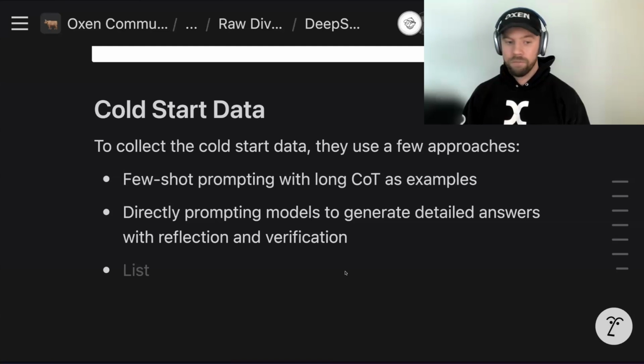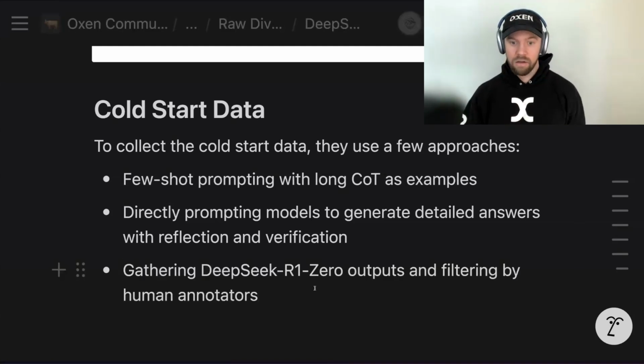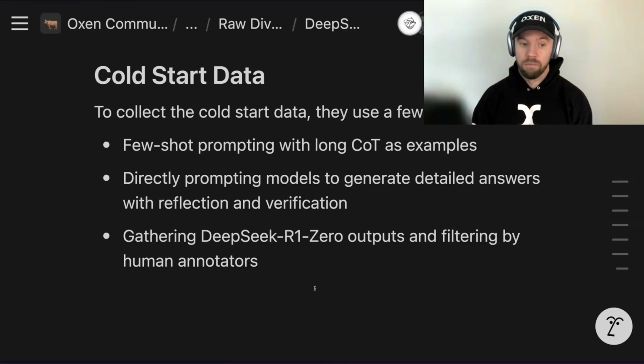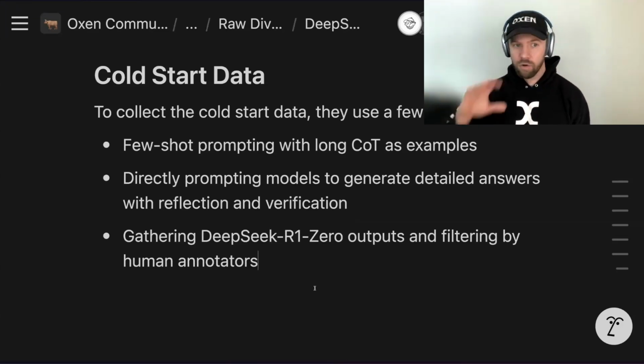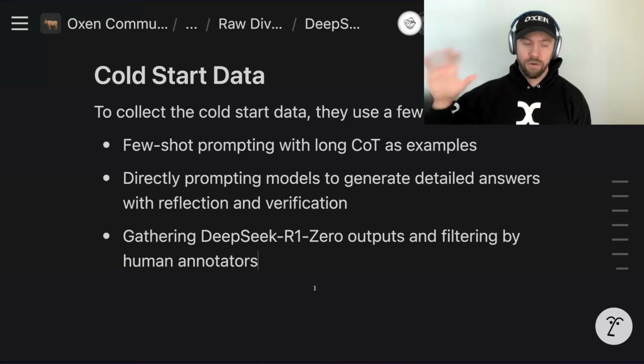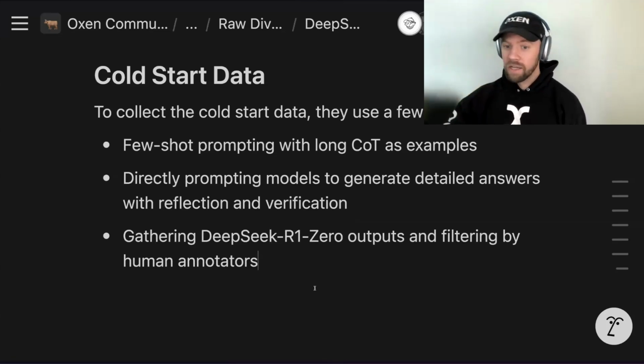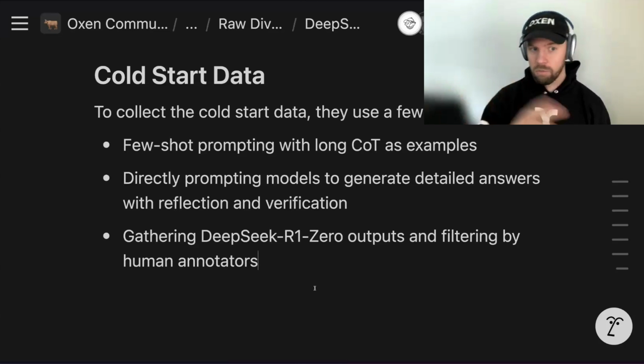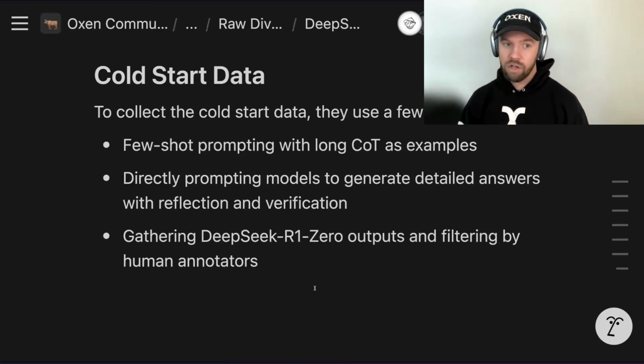And they also gathered a bunch of DeepSeek-R1-Zero outputs and filtered them by human annotators. So this cold start data, they didn't give a full number in the paper, but they said it was a couple thousand examples. And it's very curated, and they're using some prompting techniques to generate this data. It's not fully human generated, but it might be human annotated or human filtered to make sure that it's a really good starting point for this model.